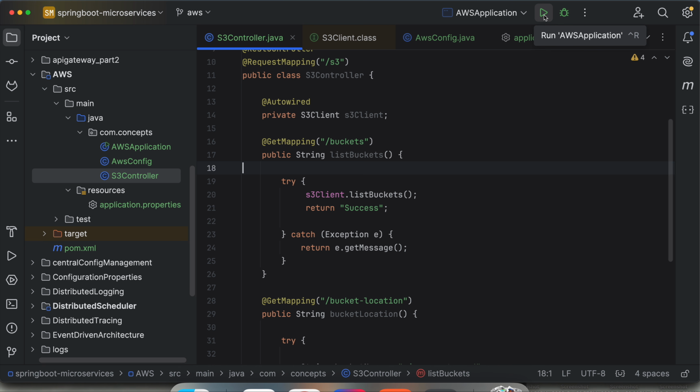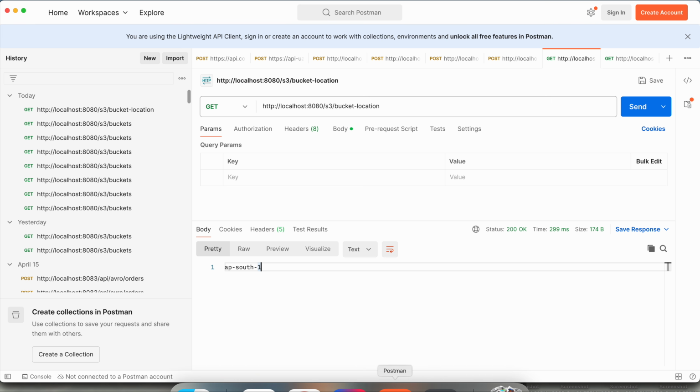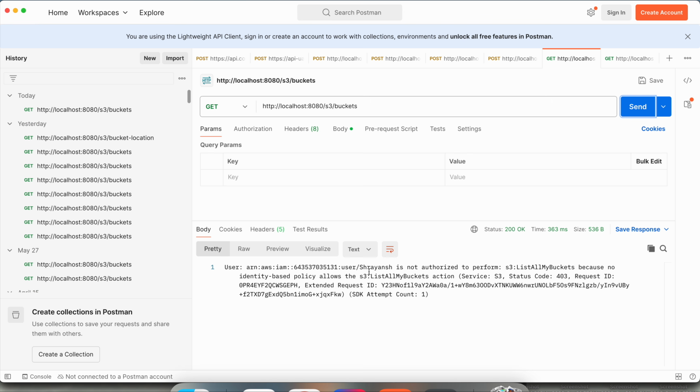Okay, so let's start the server and hit this buckets endpoint. User Shreyansh is not authorized to perform list all my buckets, because no policy is present, no permission is present. 403 access denied.